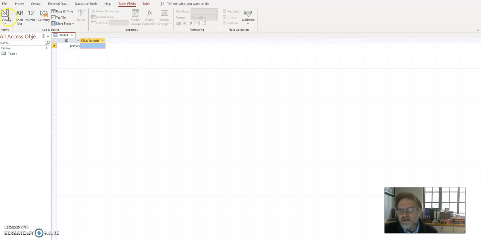Over here on the extreme left-hand side, you'll notice you've got a view. So any object that you are in, you have different types of views. Datasheet view is what shows you your data. So it's like having a sheet of paper with all your data written out on it. The design view is where you go and change what it looks like.